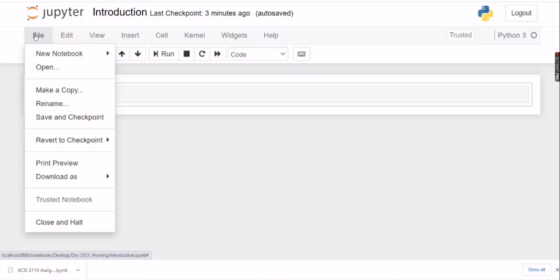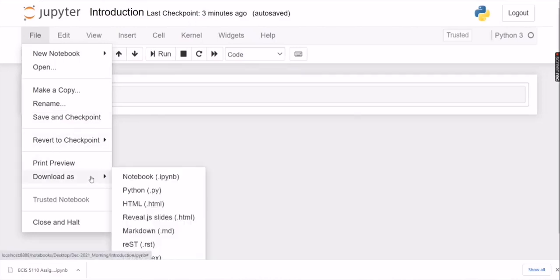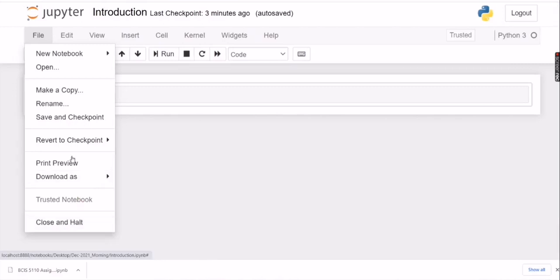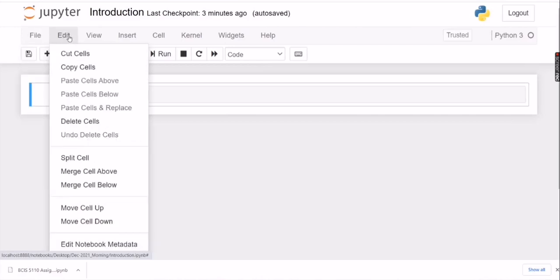Now I created my file here and put my file name also. After that, you can see here there is a File menu. This is like a toolbar, like in Microsoft Excel. All the file options: open, rename, make a copy, save the file, print preview, download. Maybe you want to download this file in a different format. You can do it. There is an Edit menu also. You can copy and paste it somewhere. Everything is similar, you can merge the cells. A lot of things you can do here.